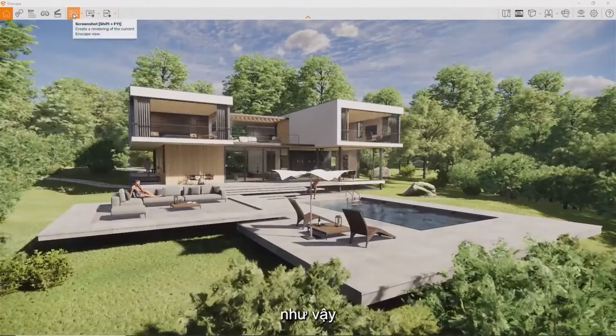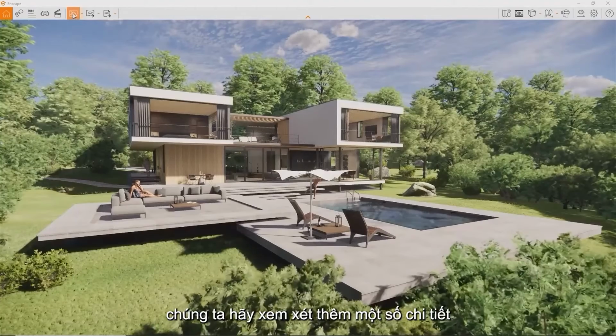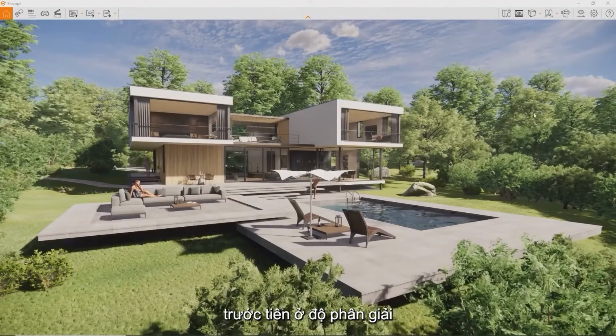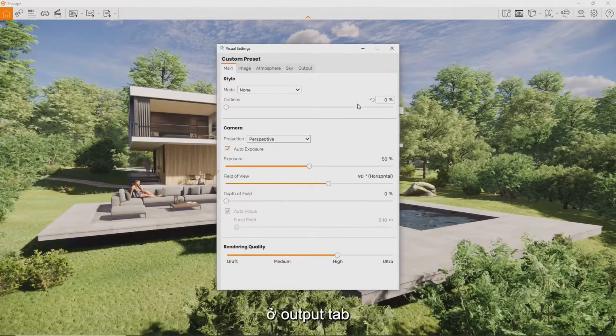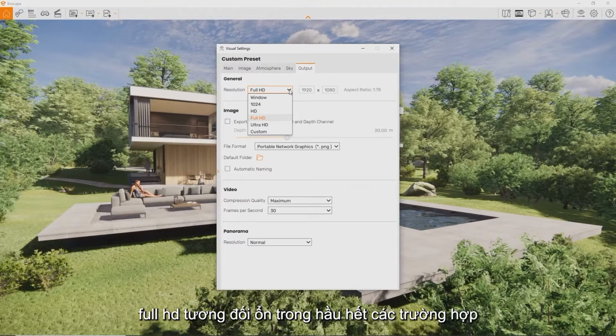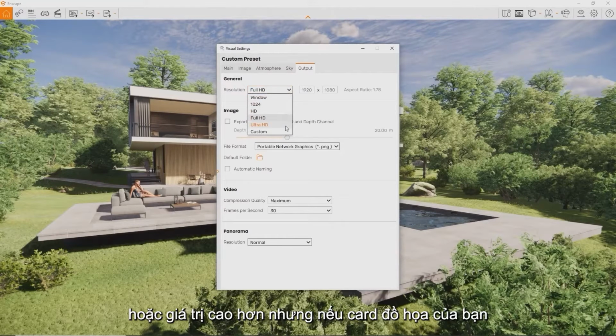Done. So, to have something to tell you in this lesson, let's go over some more details and settings that you might want to use to set up an image. First, the resolution. You can change it in the Visual Settings Output tab. If you don't know what resolution to go with, leave it at default. Full HD is perfectly fine in most cases. If you'd like to print it on a larger scale, you can also go with Ultra HD or higher values.